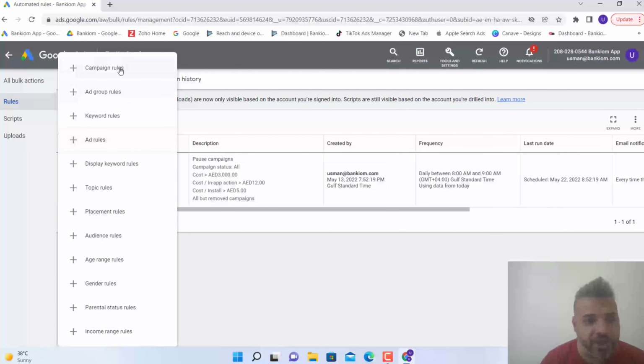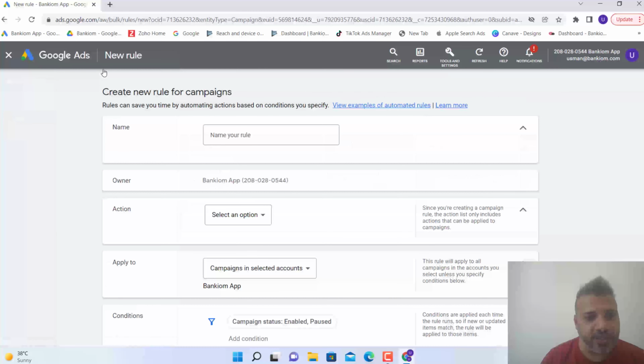You can create a rule for the campaign, for the ad group, for a specific keyword, and all that. For this one, I'm just creating a rule for my campaign. So I select campaign. So my campaign name or rule name: what rule do you want? I want a daily fixed budget. Yeah, so this is my campaign. This is my account number or account ID.